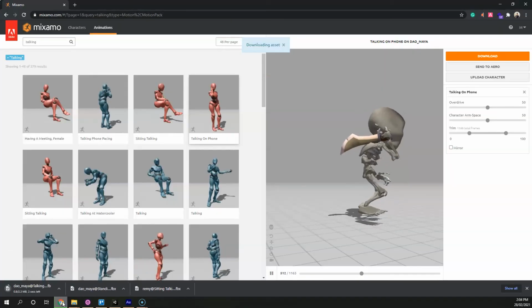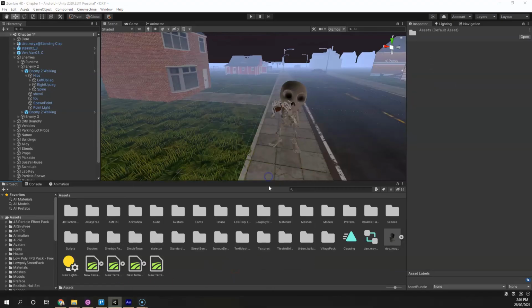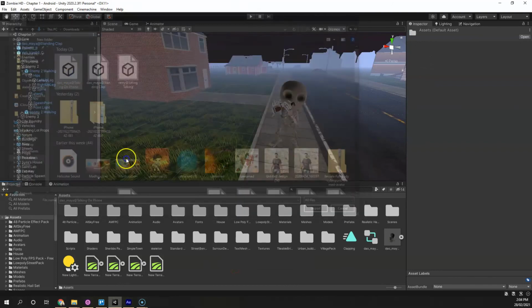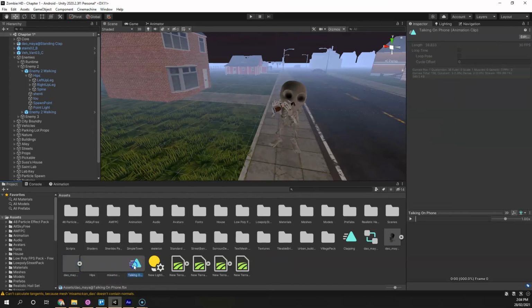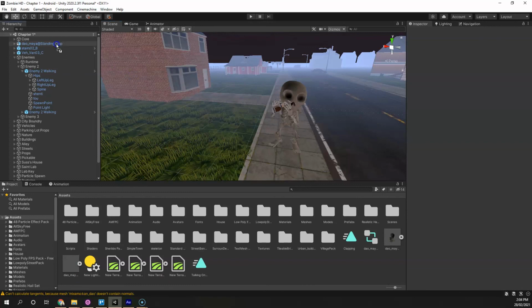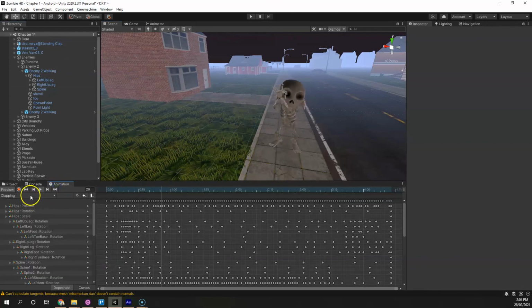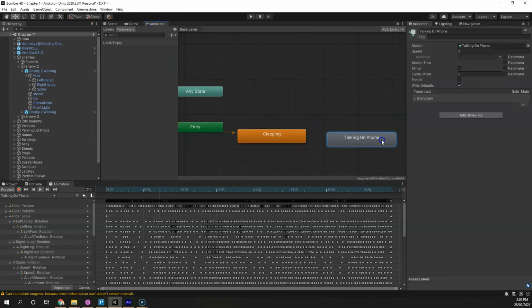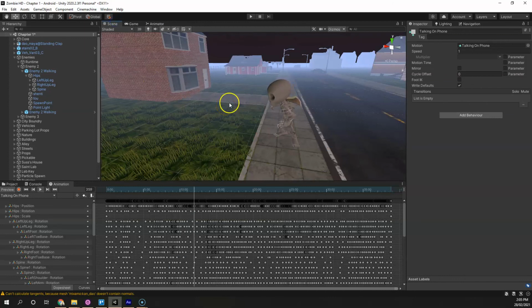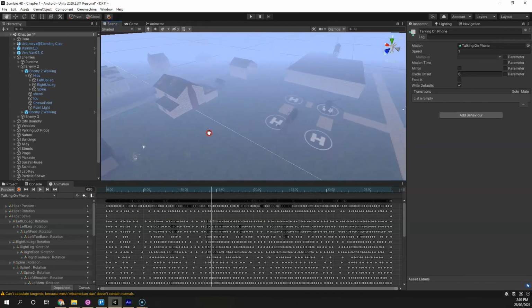So once downloaded, let's go to Unity, import a new asset, and click on the newly downloaded asset. And if you click on the arrow, you will see talking on the phone. Let's duplicate this by controlling D. Let's drop it to the character, and if I go to animations, click on talking on the phone, you will see that the animation is exactly the same that was on Mixamo.com, and in animator, of course you can see this here, and then you can use the animator to control the animations. So yes, that's how you import animations inside of Unity from Mixamo.